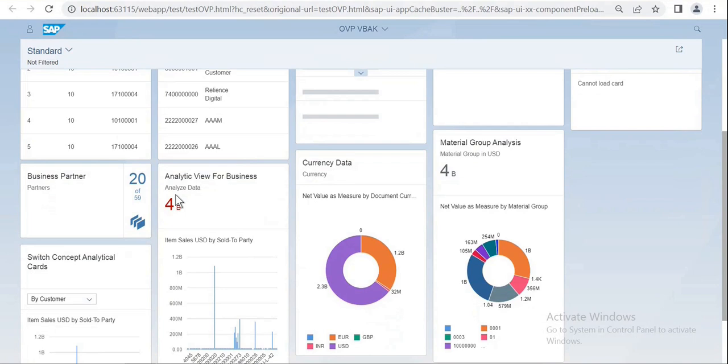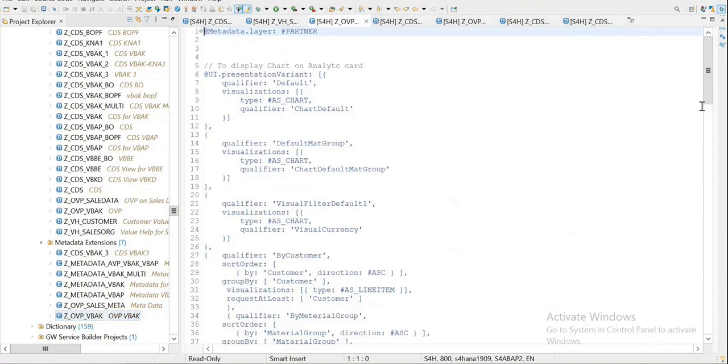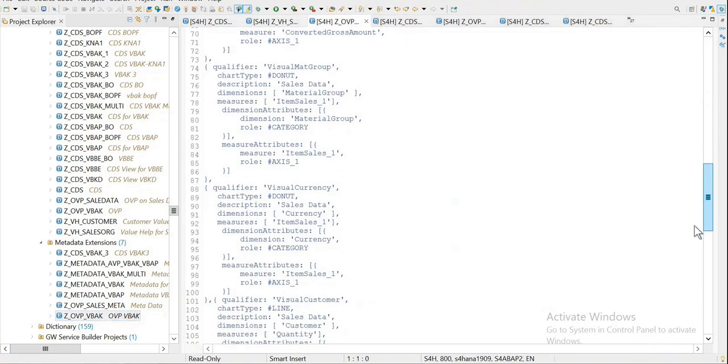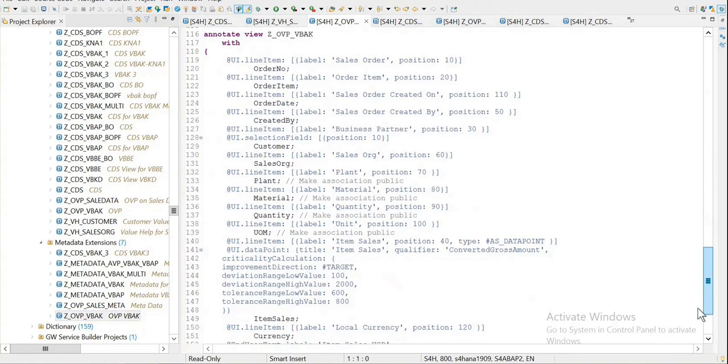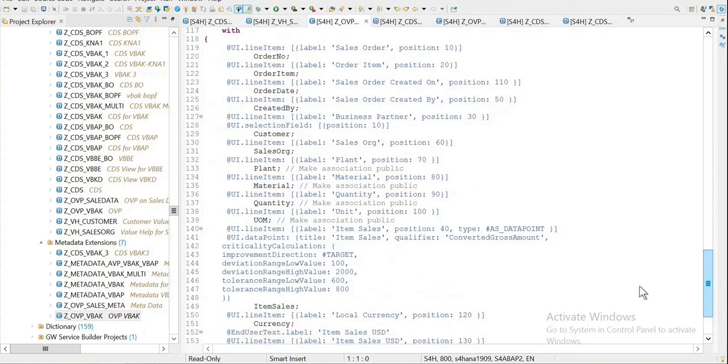In analytical cards mostly we will have this requirement. Okay, that's good. So what did you do at the CDS level, how did you add the code? Let me see. I used the converted, so I added the data point annotation.